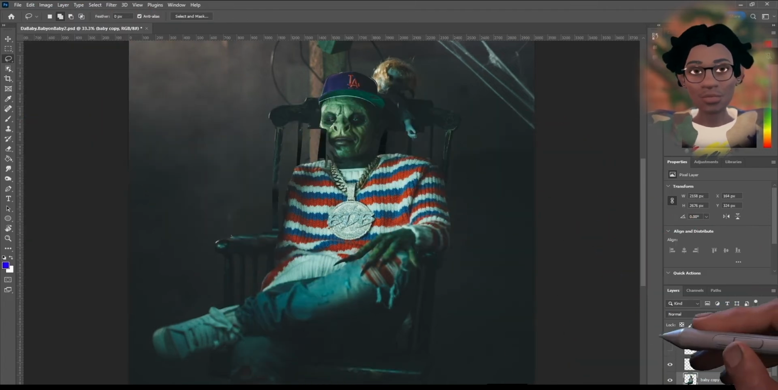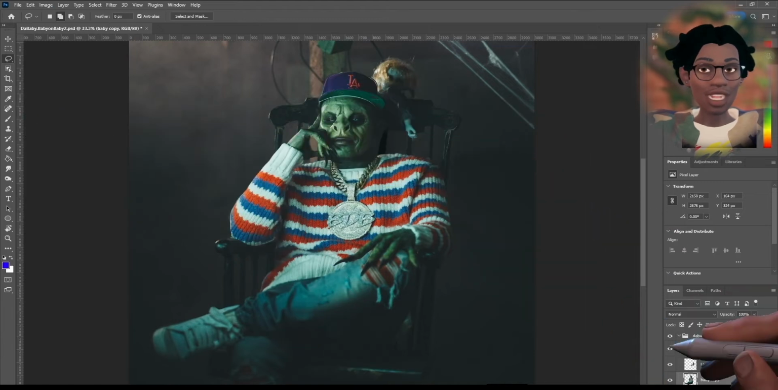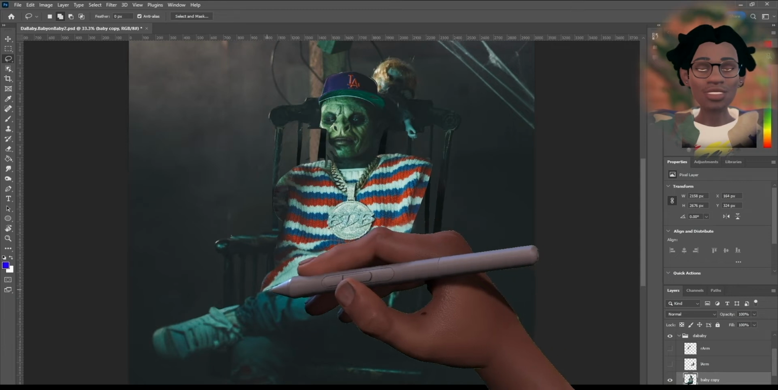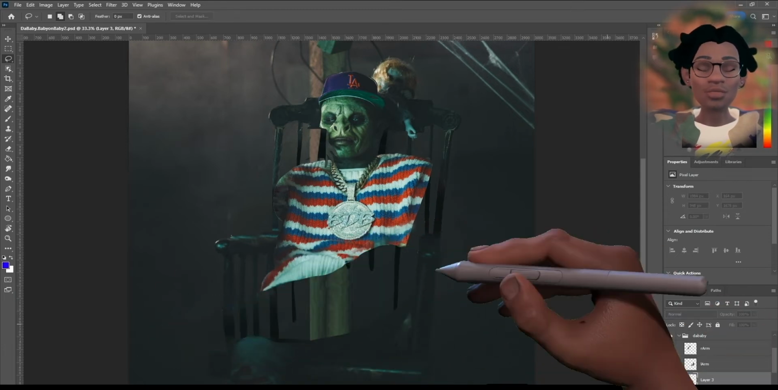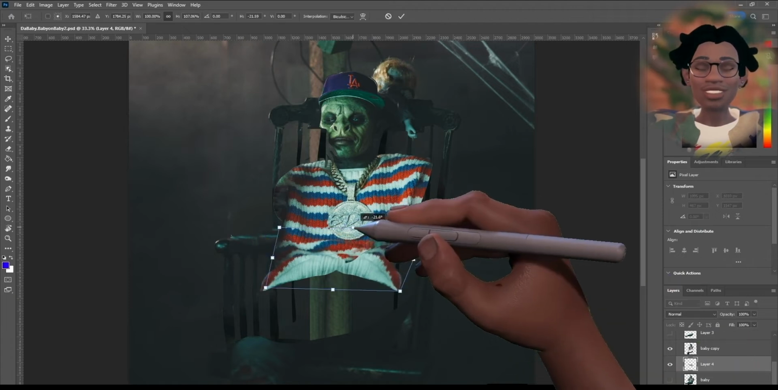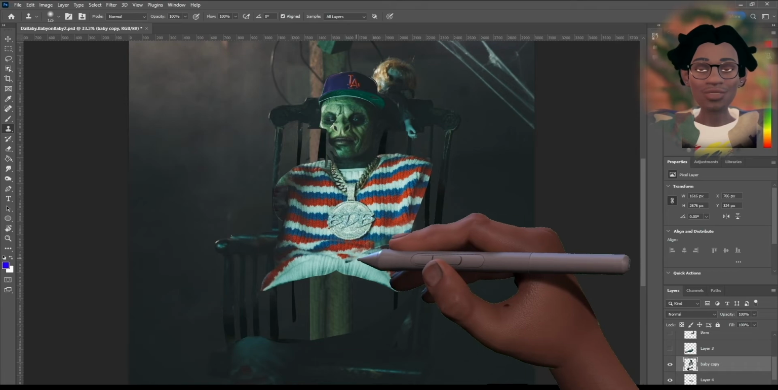And then once I am done cutting everything up, I import it straight into After Effects. I don't know why y'all are importing Photoshop files into Premiere. You don't need to do that. Just import your Photoshop file straight into After Effects.